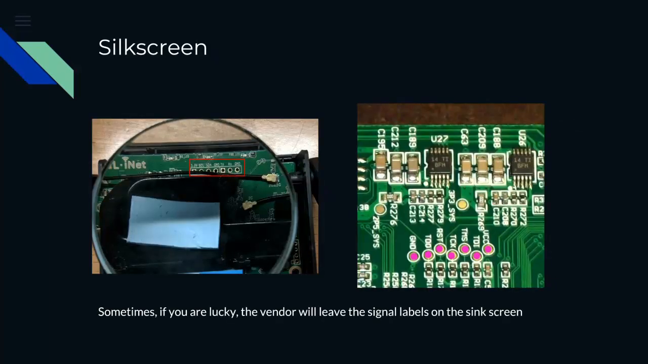Silkscreen. Sometimes the vendor is going to be good enough with you, and they're going to put the labels of the pins. So on the left, for instance, the 3 pins marked there are UART pins. So basically you can connect and have UART access. On this right board here are the pins for JTAG access that you could possibly use, for instance, to program that device itself.